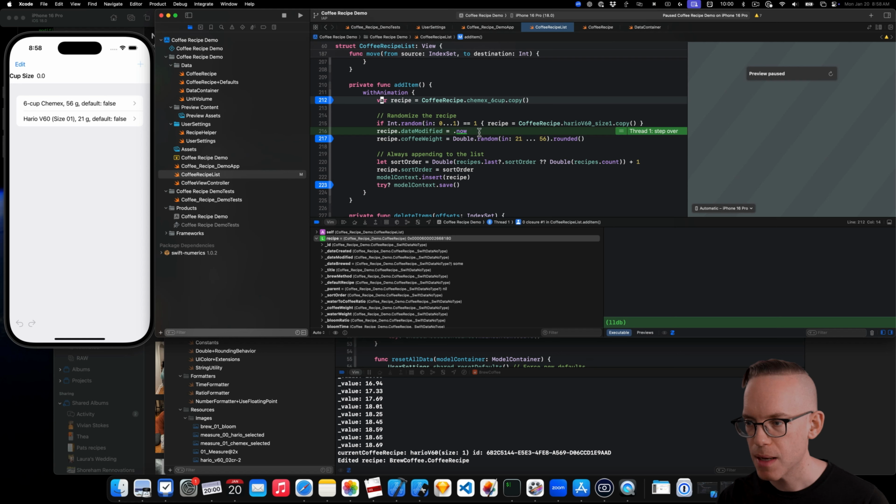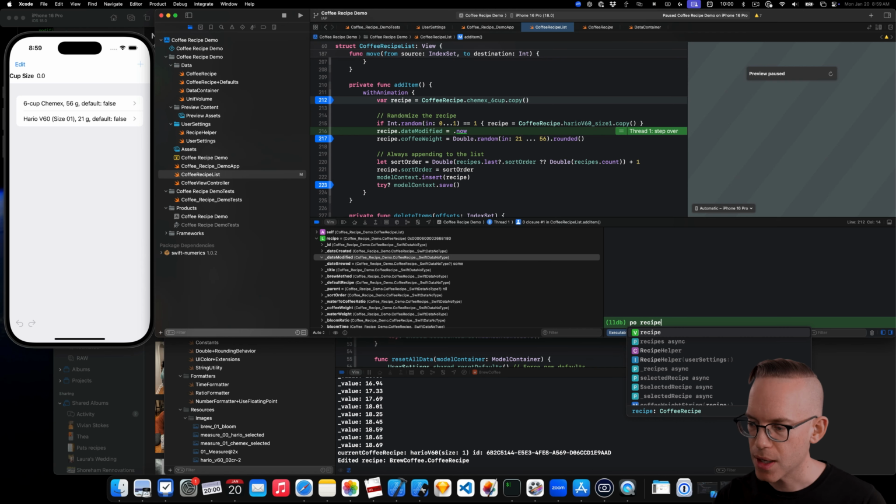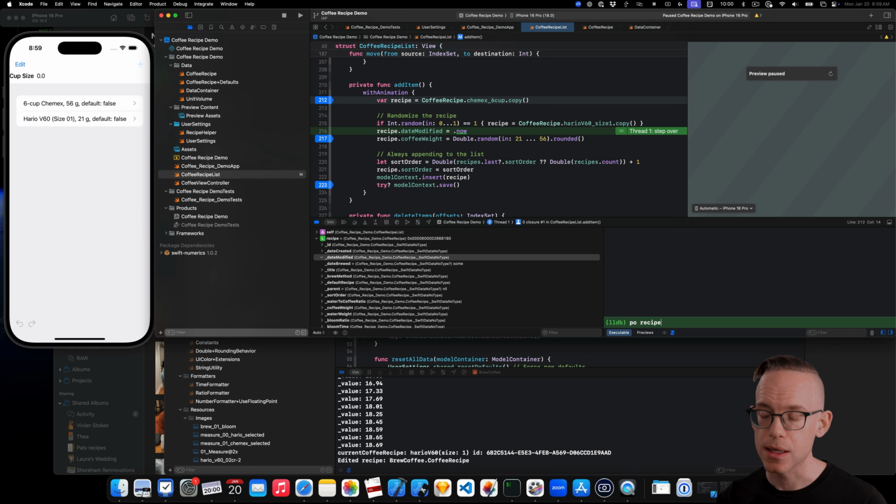So if I step over this line, we should see that the date modified is going to change. Then let's try and print out the date modified. So there's two commands that we can use here. We could use the PO command and we could print out a recipe if it supports it. And we might see some details about it. Or there's the P command that we can run.